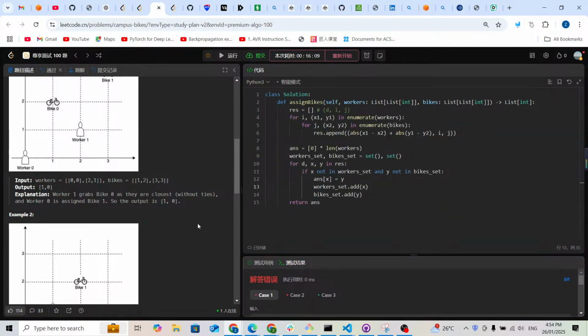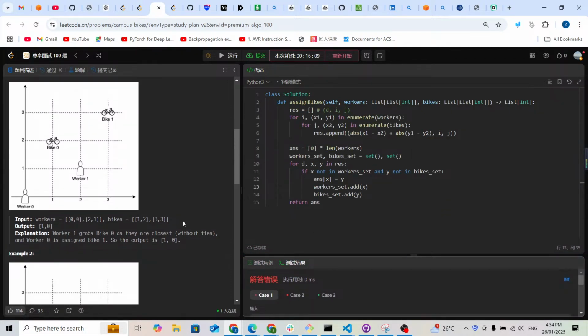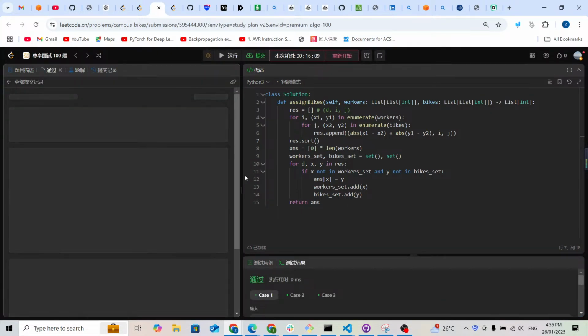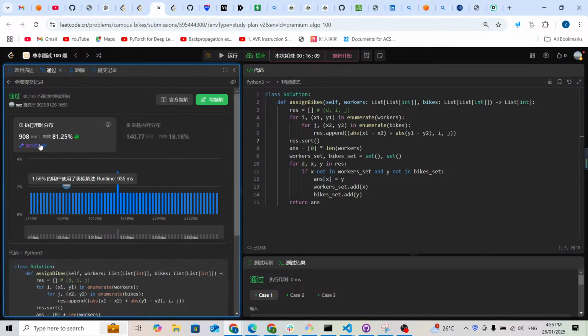So my return is 0 1. Let me just check, because I think I forgot to sort the result array. So this result array actually should be sorted. After sorting, let me just submit it. Now, as you can see, it works. Now let me just submit it to check if it can pass. As you can see, it passed all testing cases, and I think the speed is okay. It is close to 1 second.